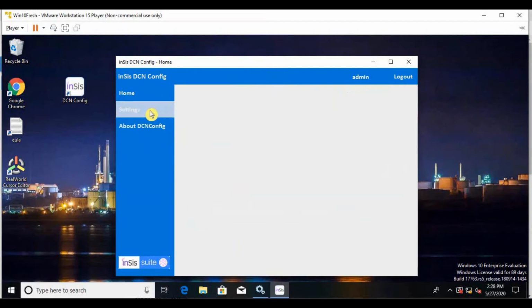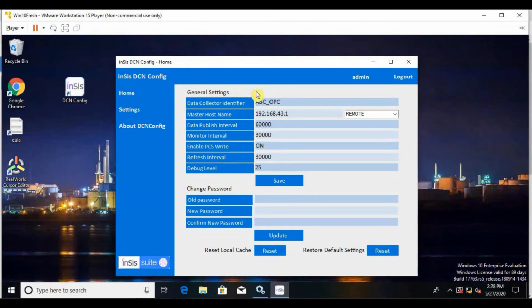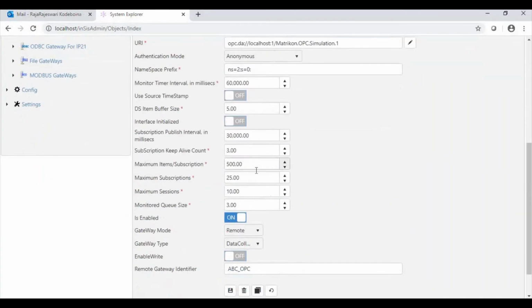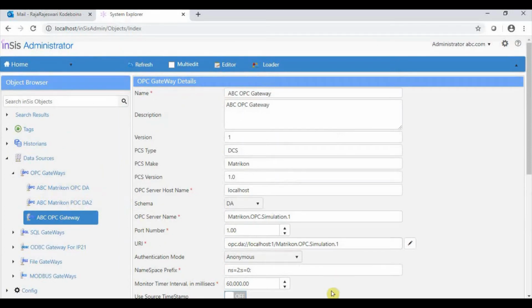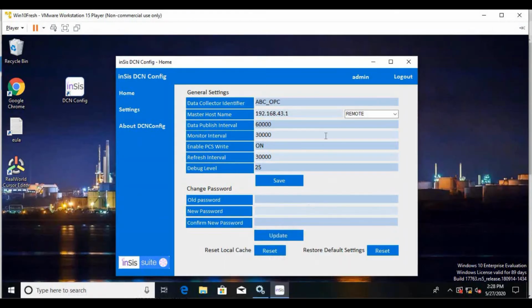By clicking on Settings, the user can find some general settings which need to be provided for pushing the data to the cloud. In this Settings page, update the master host name and data collector identifier. The user needs to use the same data collector identifier, ABC_OPC, which is provided during the configuration of gateways in the cloud, and also needs to use the IP address of the cloud server in the master host name. The user needs to select the Remote option if he is pushing data to the cloud.